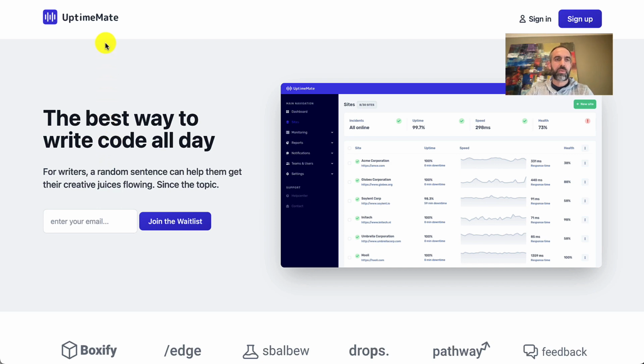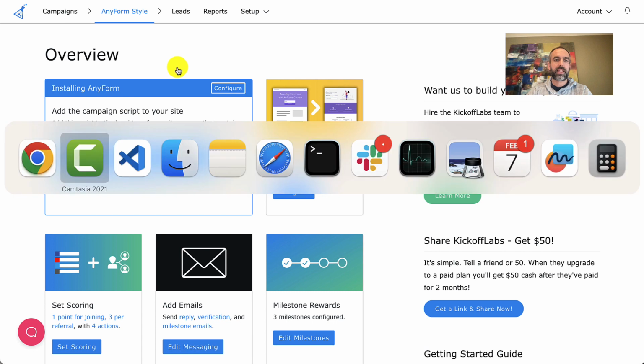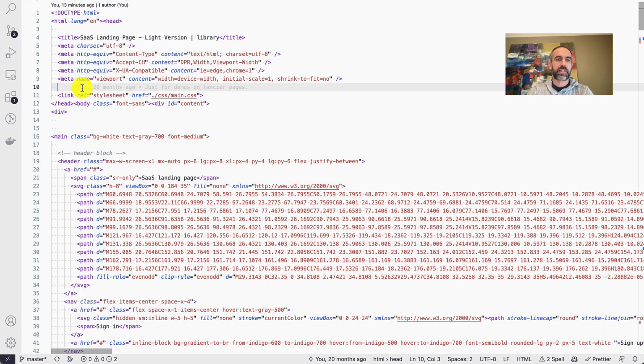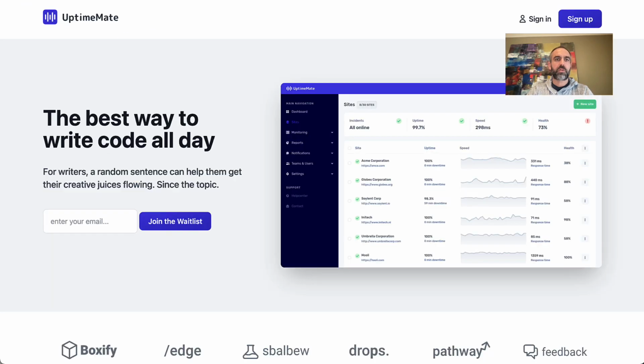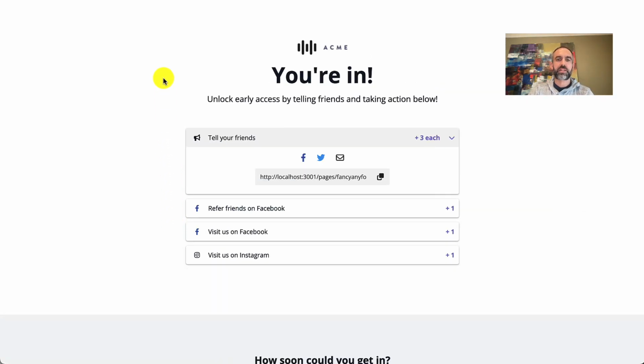But if I were to take the AnyForm script that I created in the campaign, and I'm just going to put it in the header here of that page, and we'll save it. And now we'll go back to this page and we'll add my email address again. And we'll click join the waitlist. And you'll see now I've been redirected to the status page for the campaign that I set up.